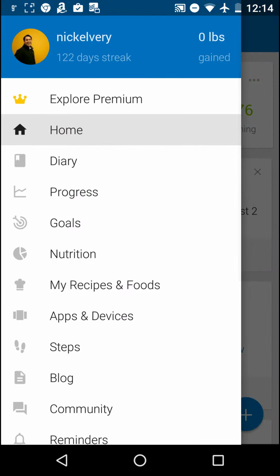So the next thing is to look at your nutrition. Okay, so we've inputted some food. We've had a whole day of inputting our food, and at the end of the day, we want to have a quick check to see, have we hit our macronutrient goals? Have we had the right amount of food? Have we had too much, too little, or what the situation is?